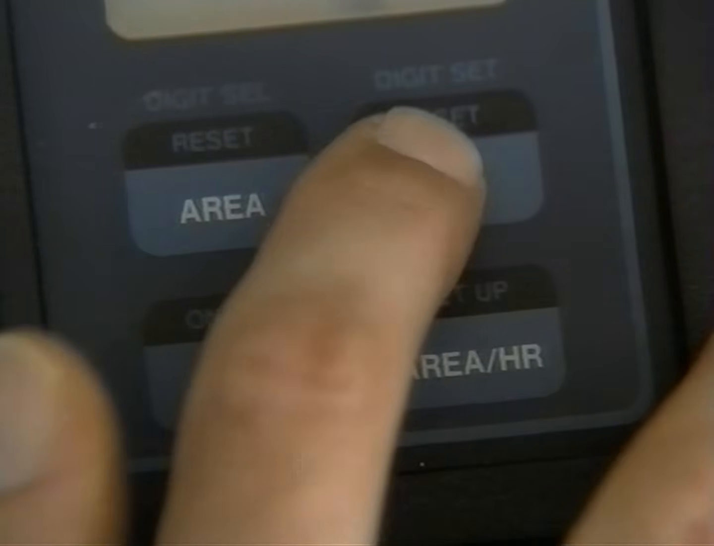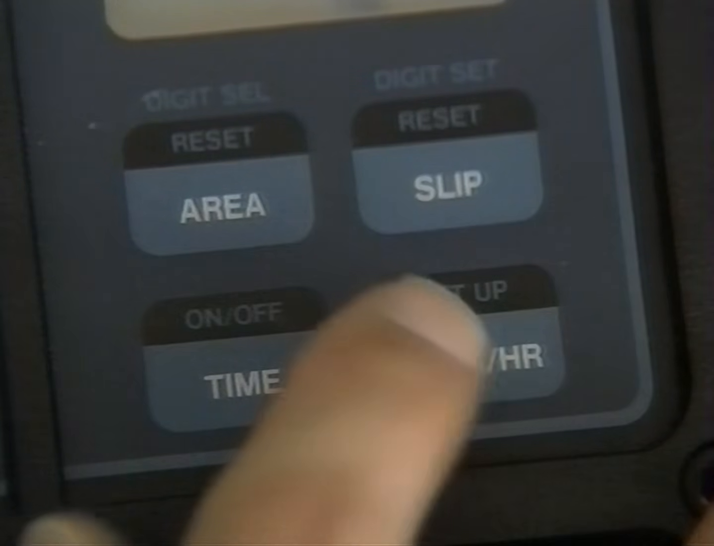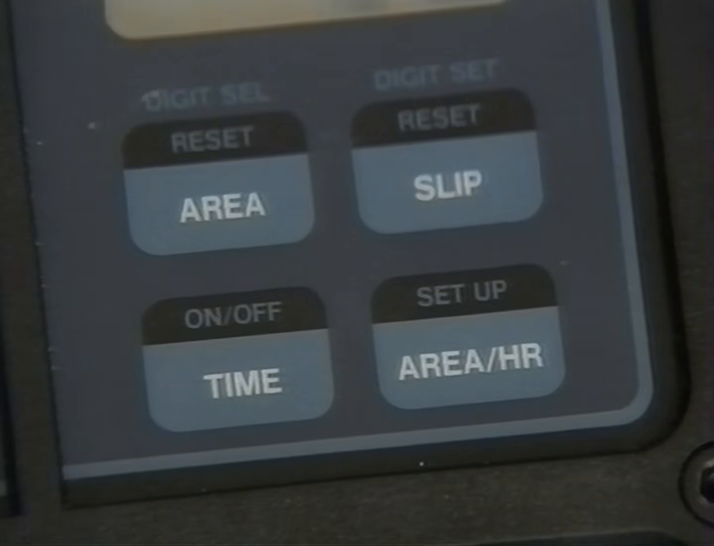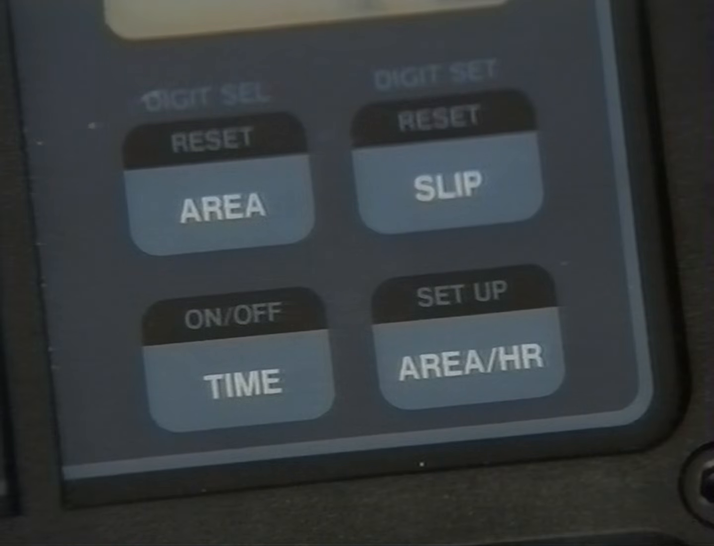After using the digit set switch to set the minutes, momentarily touch the setup switch to read the time alarm. The point at which the time alarm sounds can be set using the digit select and digit set switches. The procedure is the same as for setting the time. If the alarm is not needed, use the switch marked on/off to cancel the alarm. The status of the alarm is displayed on the screen.